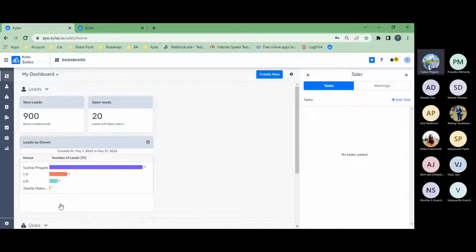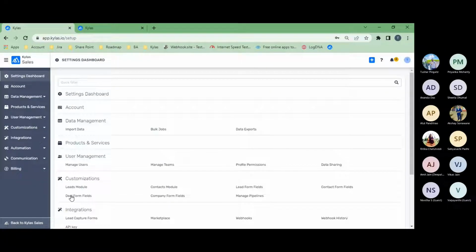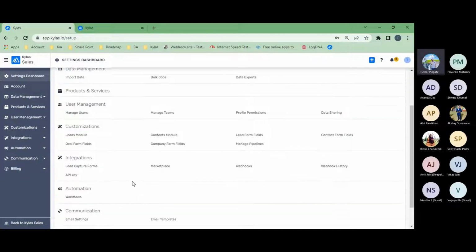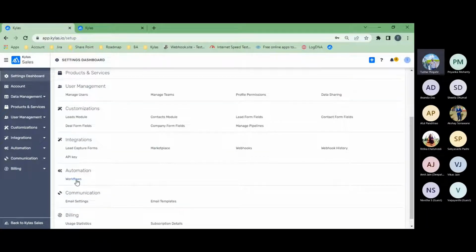In order to see the automation and workflows that have been created in the system, you first have to click on the CRM setting. And in the automation module, there is a workflow.